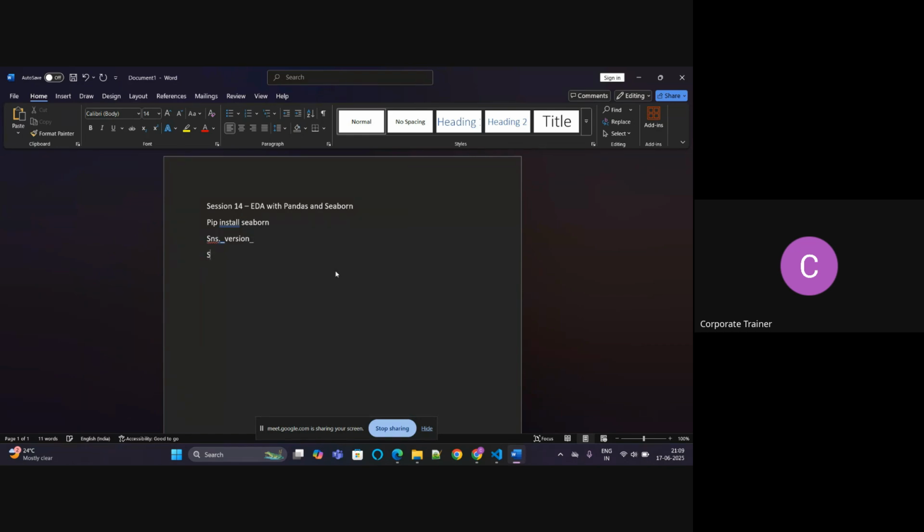So step one, you have to remember that you have to define your libraries. Import the required libraries, whichever you require.